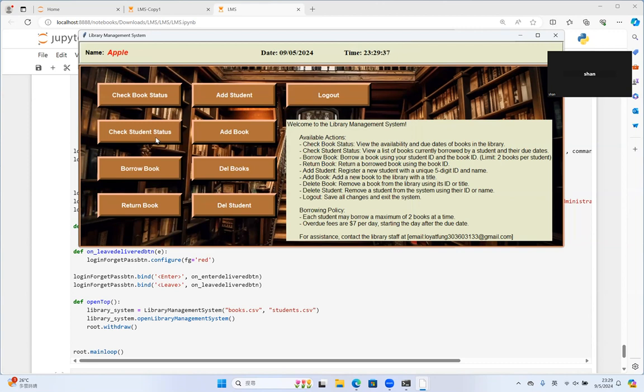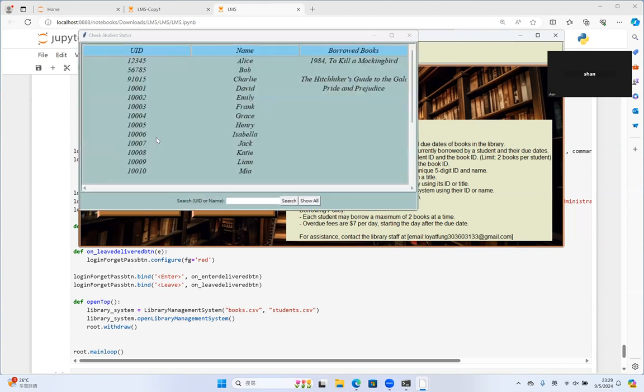And if the user presses the check student's data button, it will open a window with a table that has UID, name, and borrowed books. It shows the books the student borrowed here. The user can search for a student by entering the UID or name, similarly to the previous one.